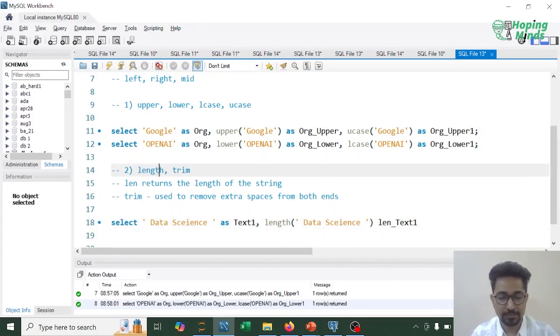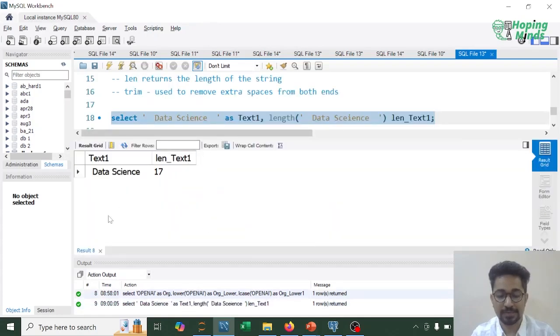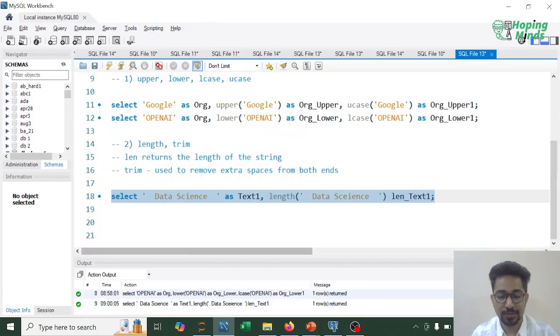Let's see, the word data science contains 4, 5, 6, 7, 8, 9, 10, 11 characters, and then a space, so that makes it 12, plus 2 extra spaces, so 14. Maybe I'm adding more spaces. Let's check its length, and then we'll trim it, and then we'll check its length again. If I run this, the length is 17. There are 17 characters. Why? Because data science has length 11, 4 plus 7 is 11, and then 12, and then 2 or 3 extra spaces over here, so that makes it 17.